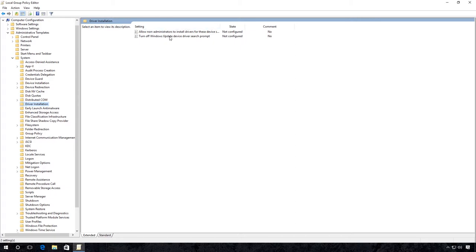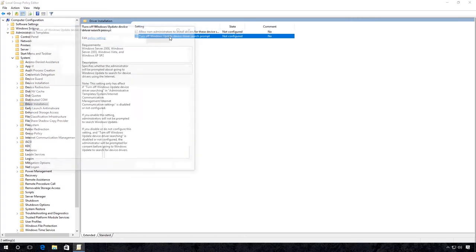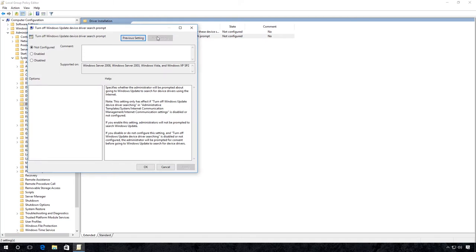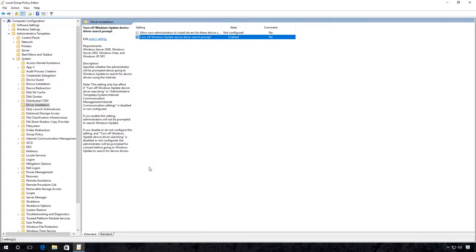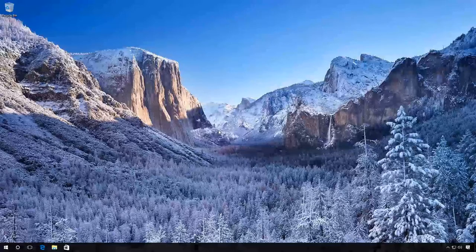Double-click on the item Turn off Windows Update Device Driver Search Prompt. Here, select Enabled and click Apply. You may have to restart the computer to apply the new settings. Note, it works only for Windows 10 Professional or Enterprise. In this video, we will also review several other variants of disabling automatic driver update in Windows 10, which will also work with other versions of this operating system.